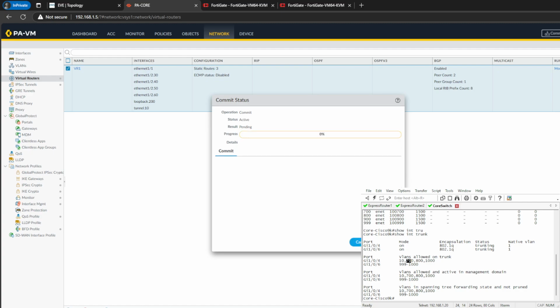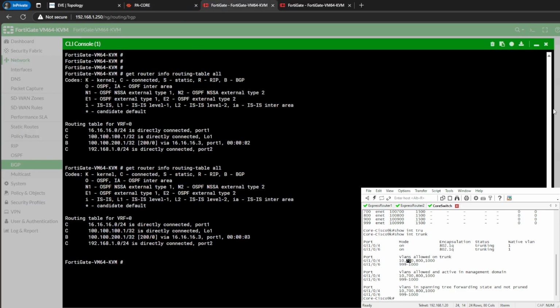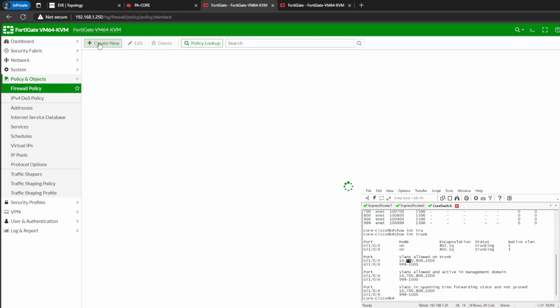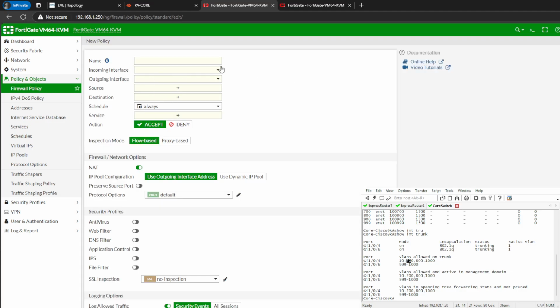Let's wait for it to load. While we're loading, we're going to create a policy over here so that we can do a test ping later on. I'm doing epic config. I'm tired, guys. I'm tired.